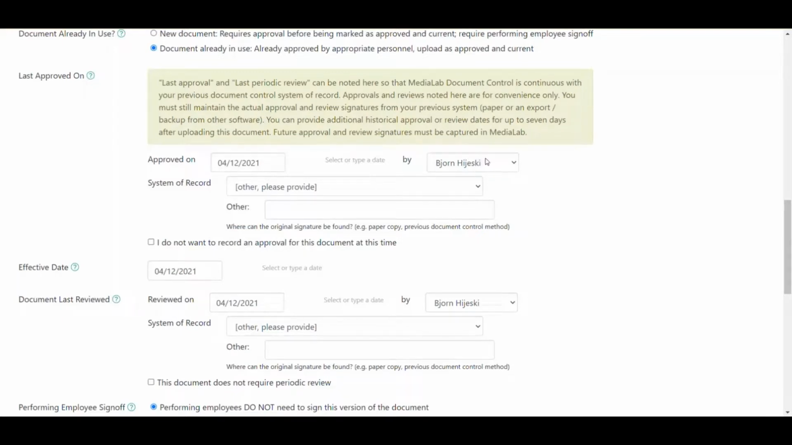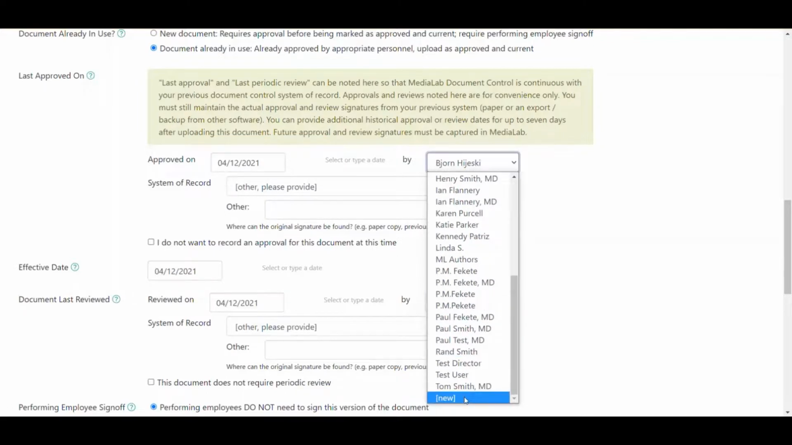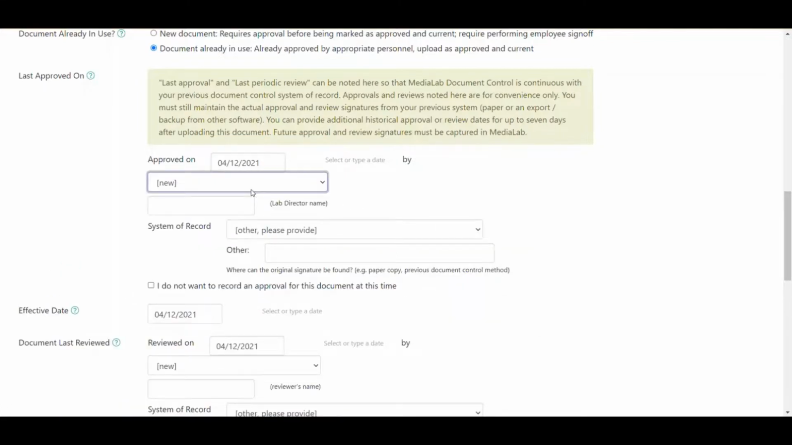This by box is going to have a list of any previously logged director names that someone else may have logged for their documents that they've been processing. For new users, you may just see this new in brackets, meaning you have to now manually type the name of the last lab director that approved this version that we're adding. So I'm logging the last CLIA lab director that approved this version that I'm uploading.